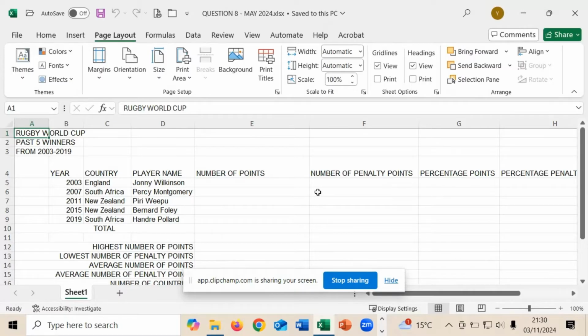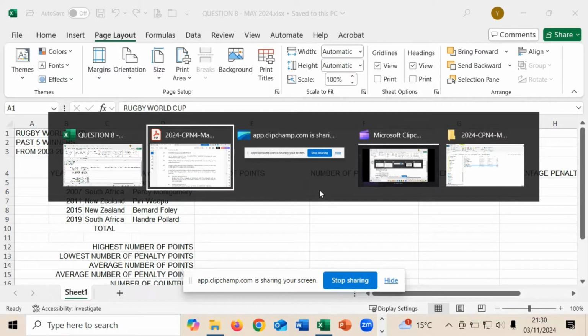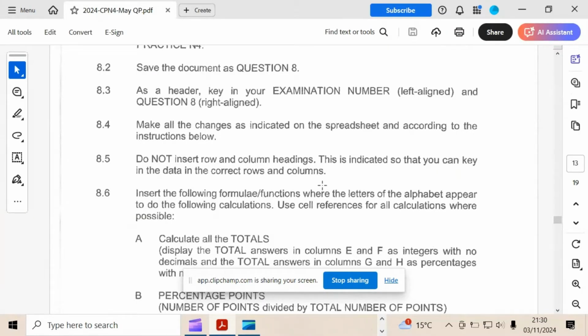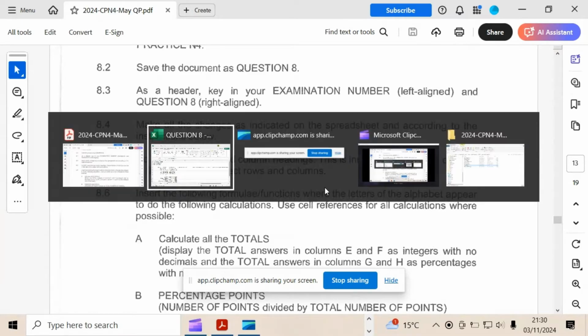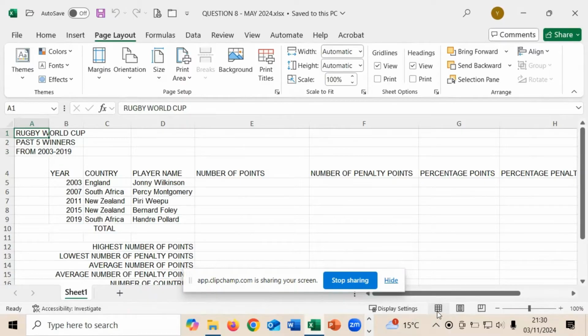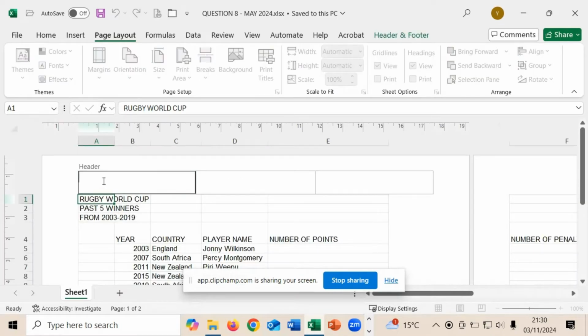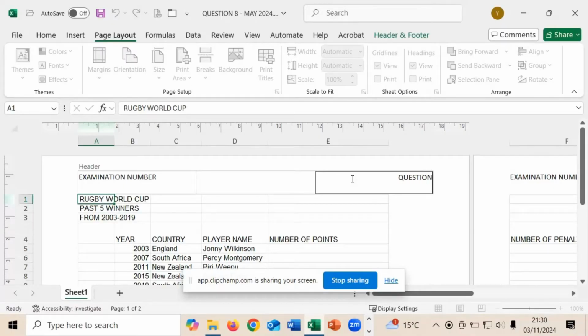Okay, now the next instruction we've been given is we need to key in our examination number left aligned and the question number right aligned. I like to go into the views at the bottom of Excel and I use my page layout view to find my headers. So left aligned, I need to put in my examination number in capital letters. Bearing in mind, the examination number that you will use is actually your ID number. And on the right hand side, we're going to insert question 8.